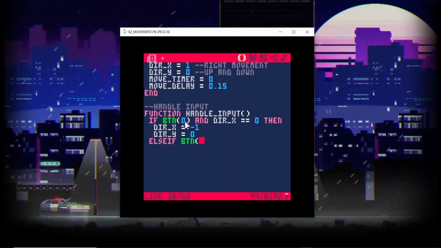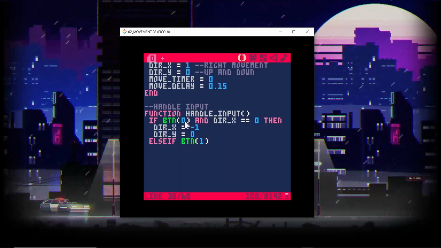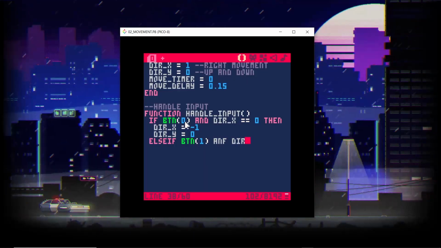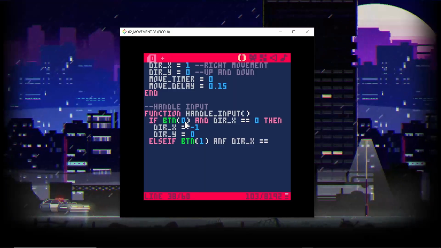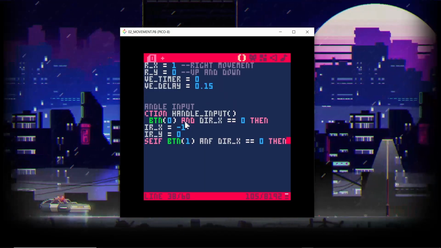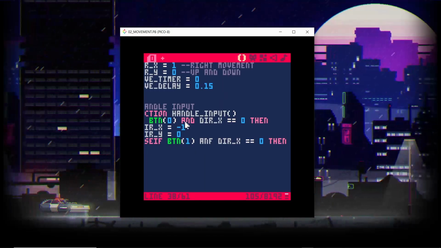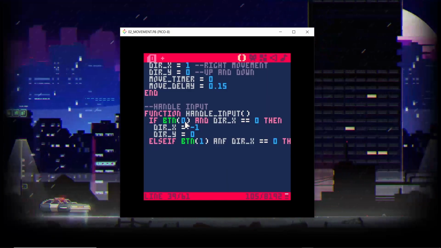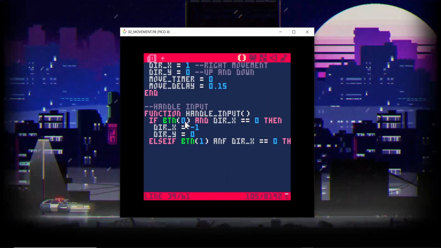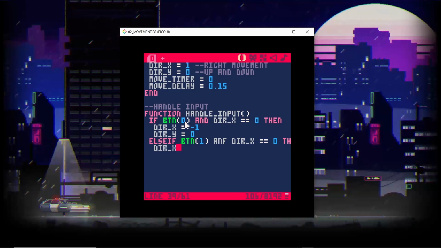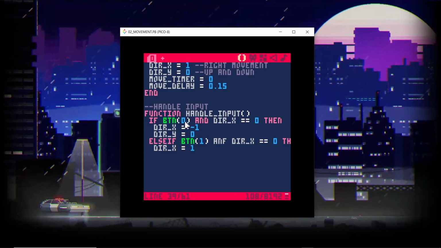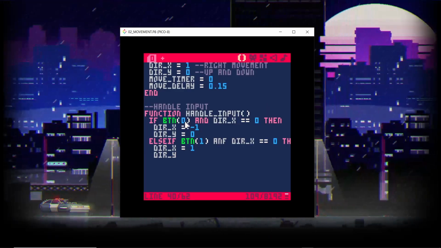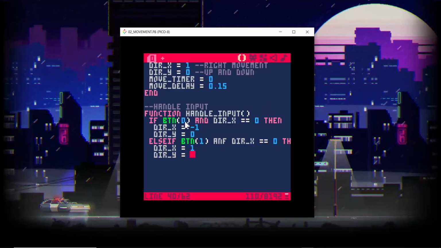If we're pressing button 1, which is the right arrow key, and direction_x is 0, then we want to set our direction_x to be equal to 1. It means we're moving right, and our direction_y is going to be equal to 0.